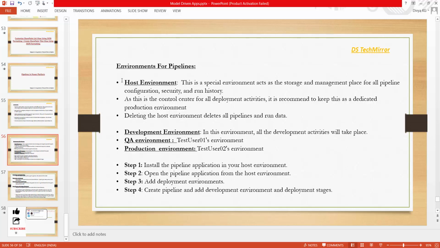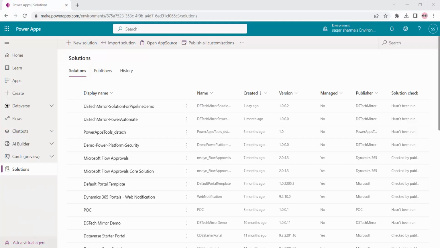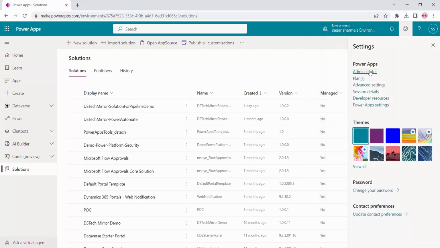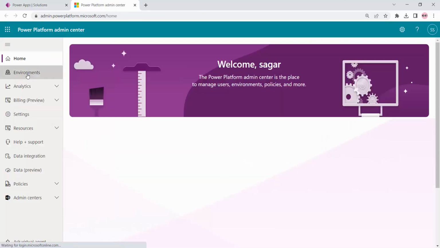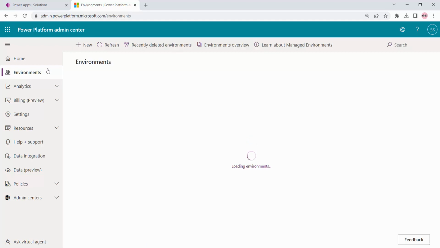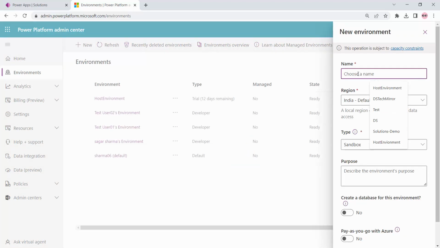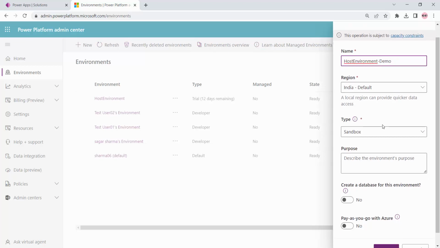So we talked a lot about the host environment. Let's go ahead and create this environment first. I will go to the admin center, go to environments, and from here click on new. I will say host environment. Because I already have one host environment, just to differentiate, I will add demo. Region, I will keep as India.